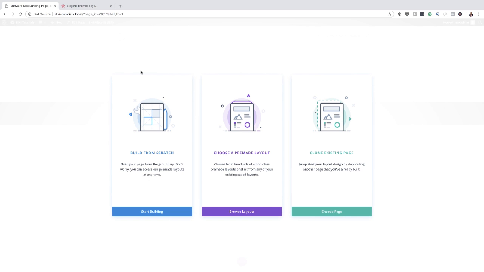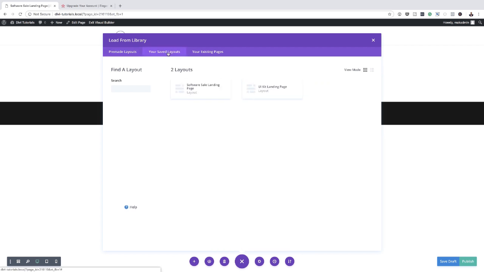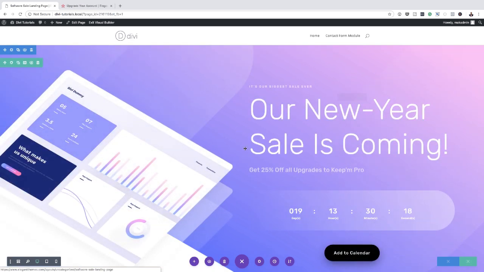Right, so this is the stage now where we get to import or add our layout. So I've already uploaded it, as I mentioned in the beginning of the video. So all I have to do is add it now. So I'm going to click here on choose a pre-made layout. So I'm going to select that. So now I can go to my saved layouts, and this is where our software sale landing page is. So I'm going to click here on it. And now it's been loaded onto my page.